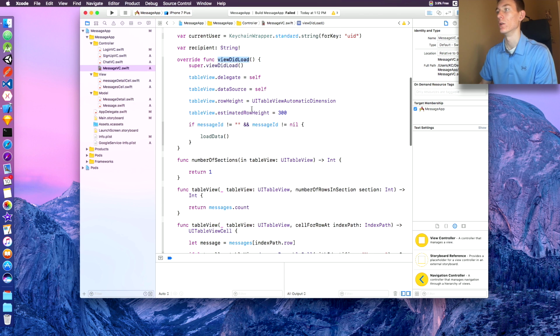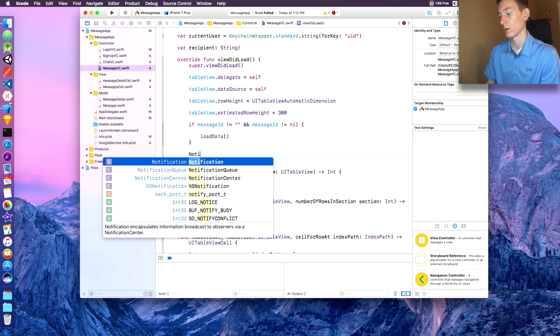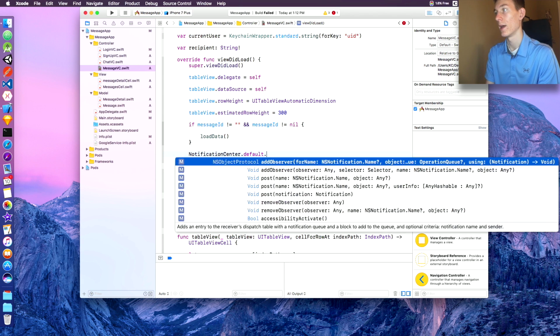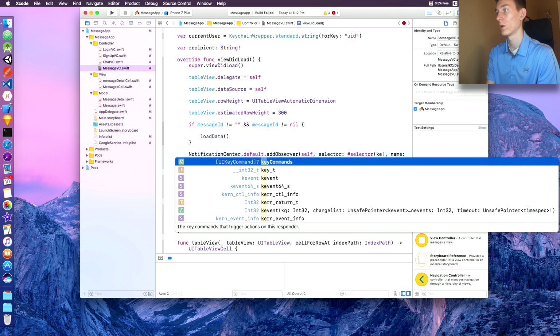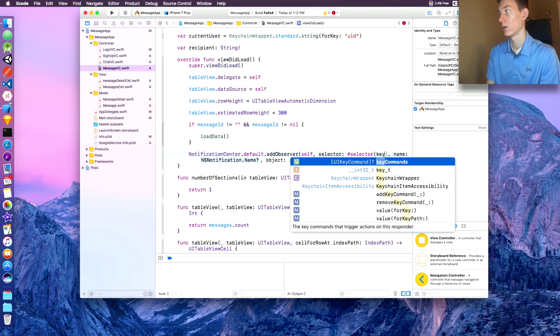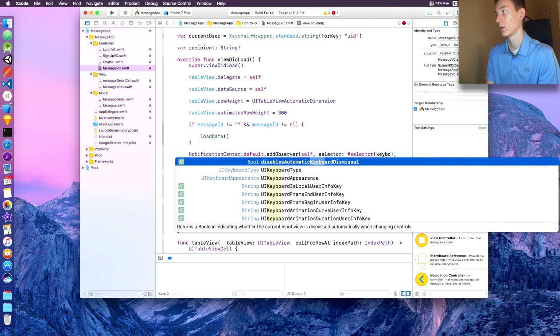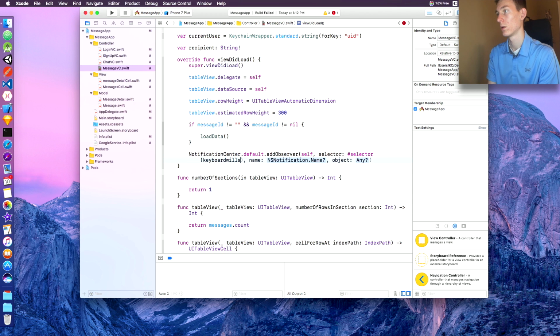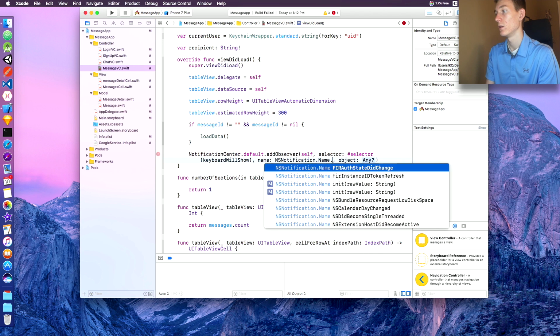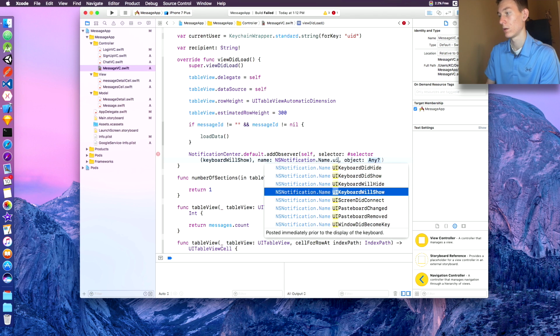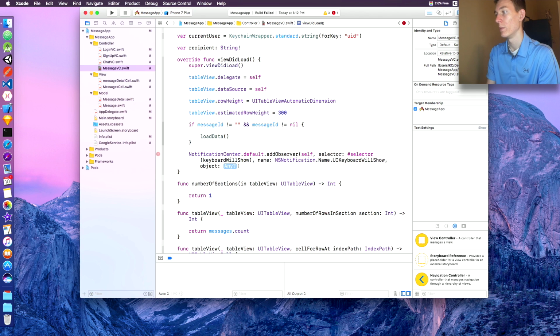So head up to viewDidLoad, and here at the bottom, we're going to have NotificationCenter.default.addObserver, and this is going to be self. The selector will be #selector, and then it's going to be our keyboardWillShow. We have to create that function. The name will be NSNotification.Name.UIKeyboardWillShow. Awesome. And then object is going to be nil.